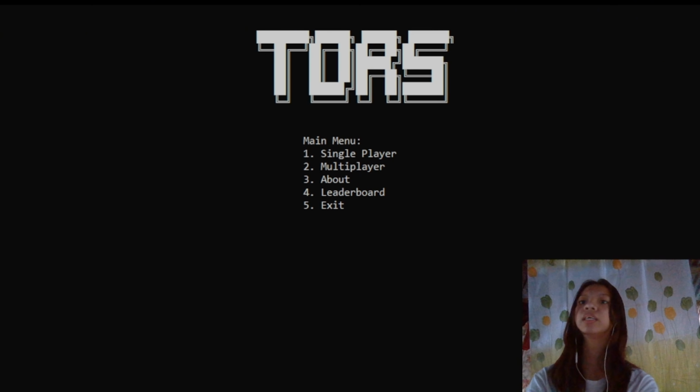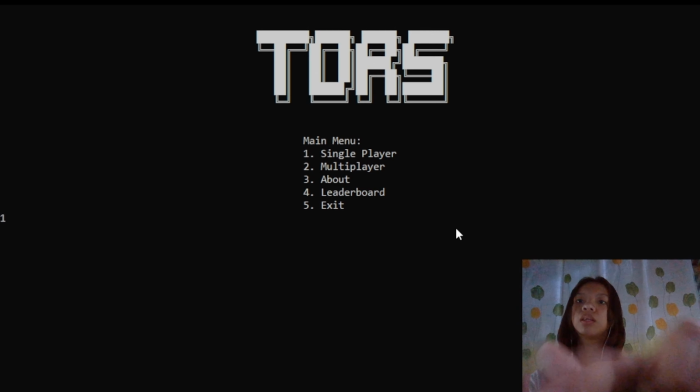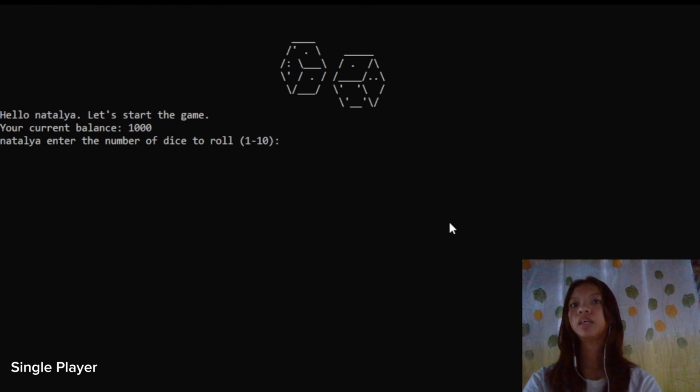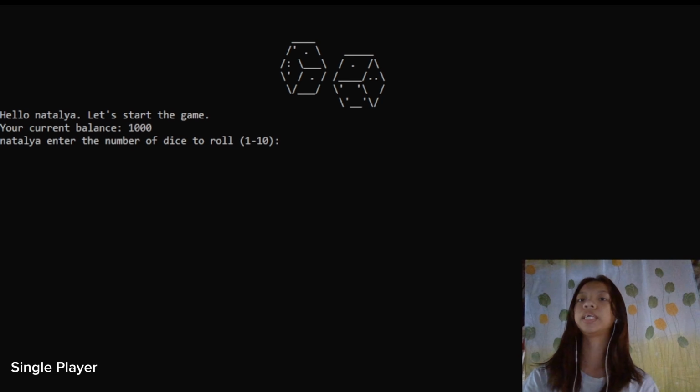For example, in single player, I'm pressing 1, then enter your name, enter, and enter your initial balance, only 1 to 1,000. So I'm inputting 1,000. Now we can see the game.